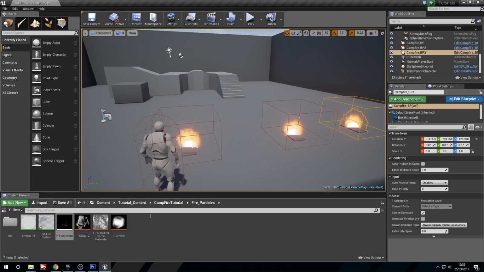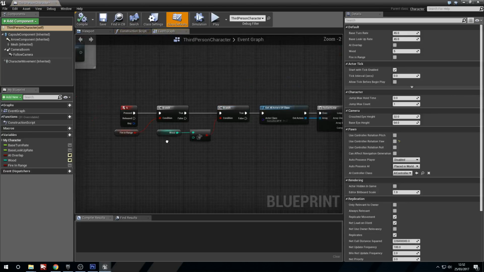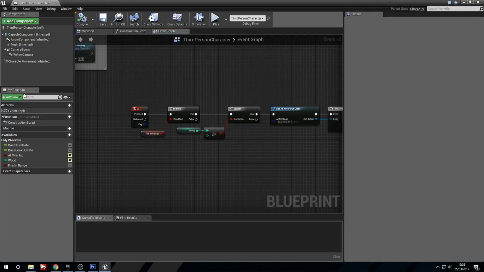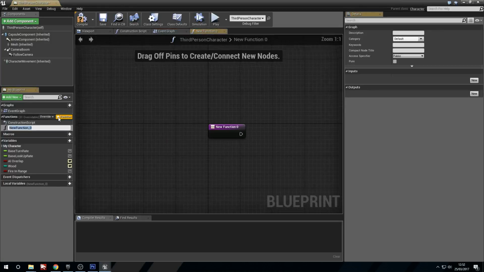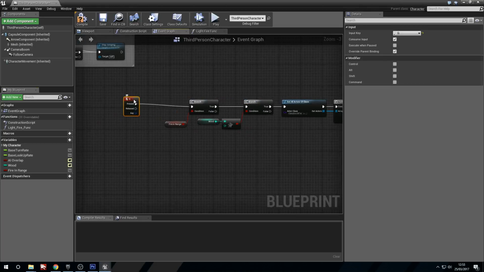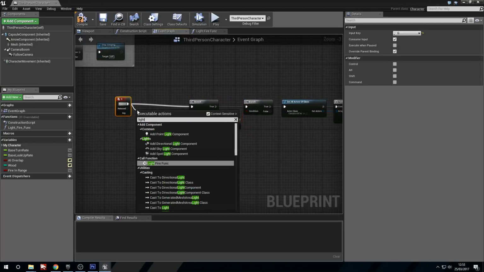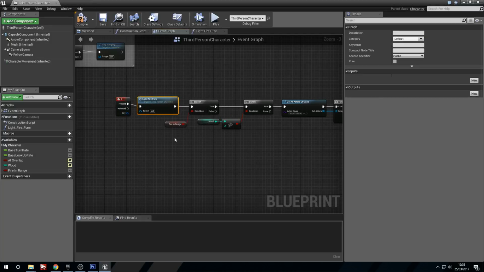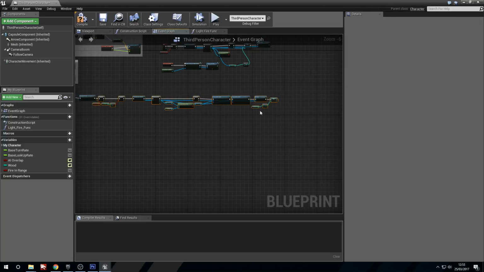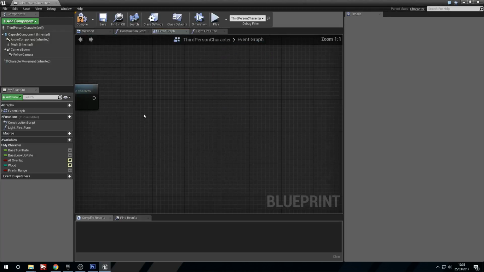So that's those sorted. So let's quickly head into the third person character, and what we're actually going to do is we are going to turn this all into a function. So here on the left we have functions. We're going to add a function, and we're going to call this light fire underscore func. Now we're going to go back into the event graph, and we're going to drag from the Q light fire func, and then everything after this point we are going to just grab it all. We're going to copy that, and we're just going to delete it from there.